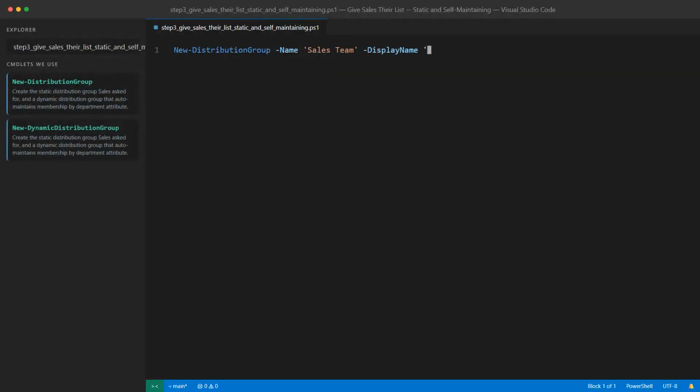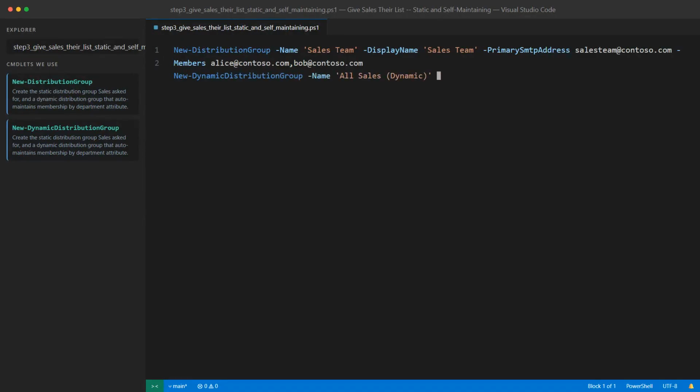We'll run 2 commands, one to create a static distribution group with Alice and Bob as members, and one to create a dynamic distribution group that auto-includes any sales department mailbox. The static group will return member details, the dynamic group will show no members, just a filter. First, new distribution group creates a standard list named Sales Team with a primary SMTP address and the members parameter set to Alice and Bob. Then, new dynamic distribution group creates all sales, dynamic, with a recipient filter that checks for a department of sales and a recipient type of user mailbox, meaning only licensed user mailboxes in sales get included, not contacts or shared mailboxes.